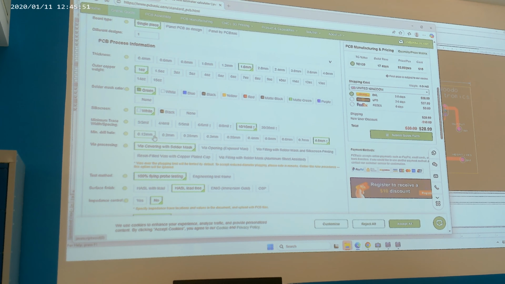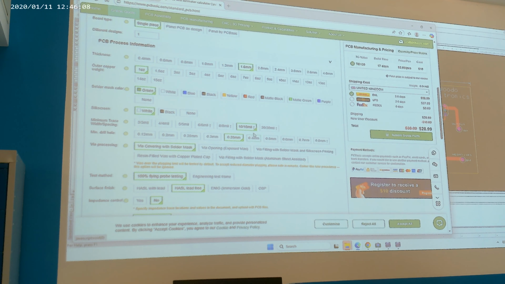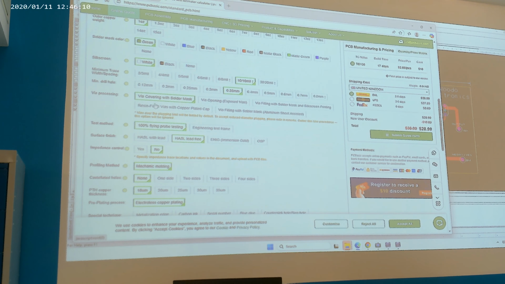Minimum drill hole, so you should understand if you put any holes or vias in your board, then what's the minimum that you're going to have? Because again, if you want a 0.12 mil, the chances are this is not going to happen. It's quite a good one. This isn't PCBWay, by the way. This is PCB Basic. Yeah. The vias that you've chosen, all this kind of stuff, surface finish. Whether you want a lead-free finish or a gold, immersion gold finish, etc.